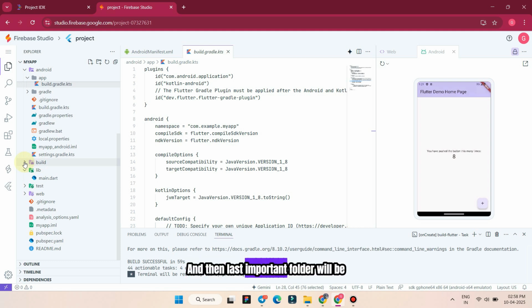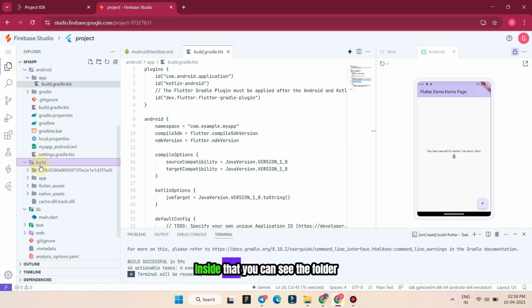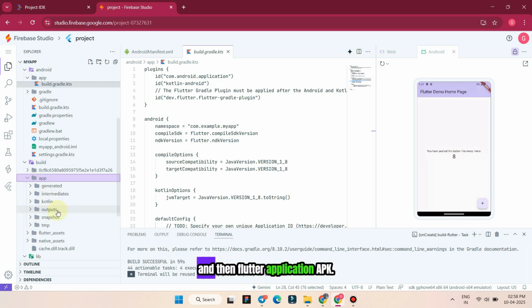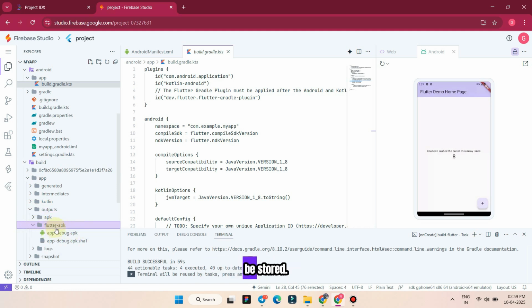And then the last important folder will be the output of your application. It will be stored in the build folder. Inside that you can see the folder app, then outputs, then flutter-apk. Inside that the release file will be stored. That will be your output application. The debug file is for the emulator. The release file is for your real-world application. So you don't have to upload the debug file to the Play Store or App Store. You have to upload only the release APK file.